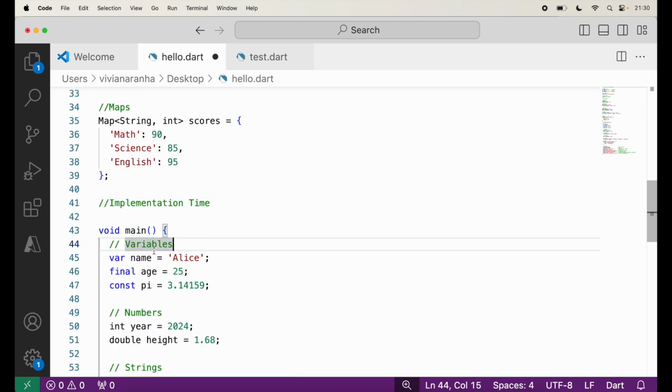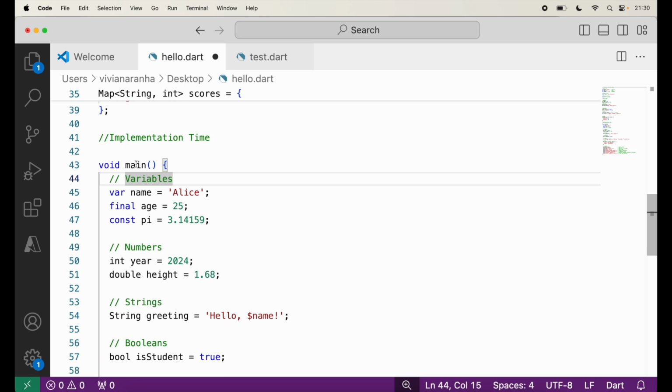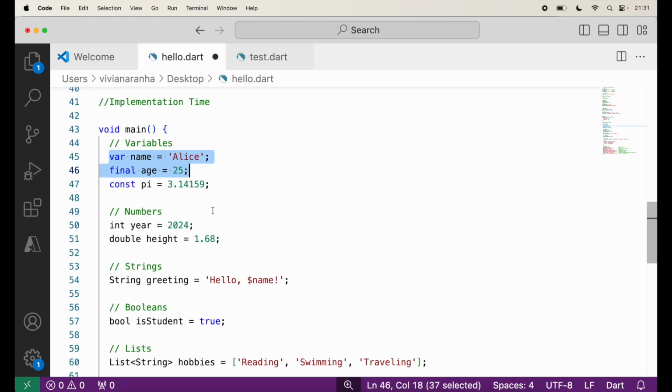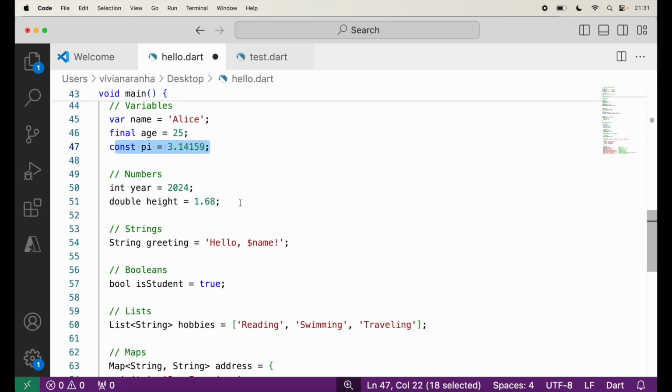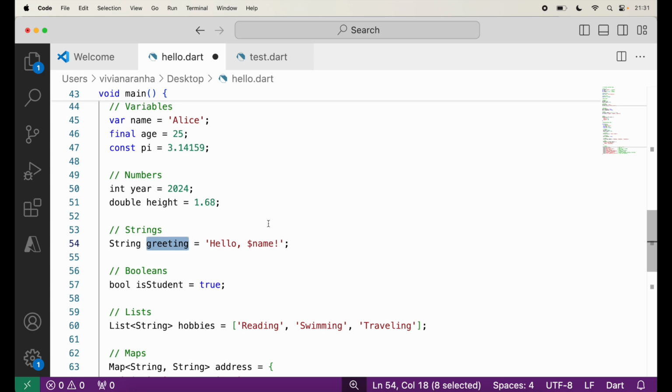Now let's go ahead and based on whatever we learned, let's create a project or a file where I'm saying void main, this is the main function. I'm going to create a variable name Alice, age is 25, constant pi is 3.14159. I'm creating two numbers, integer and height. I'm taking a greeting hello dollar name, and whenever you see dollar name inside quotes, it will take the value of the variable name.